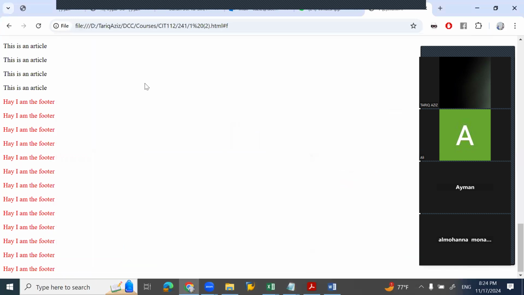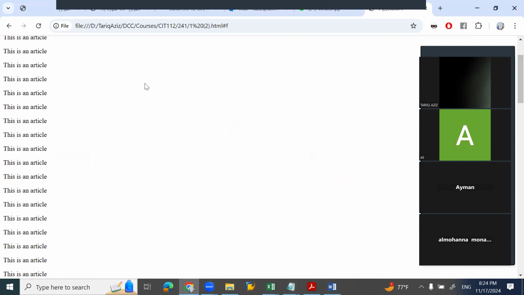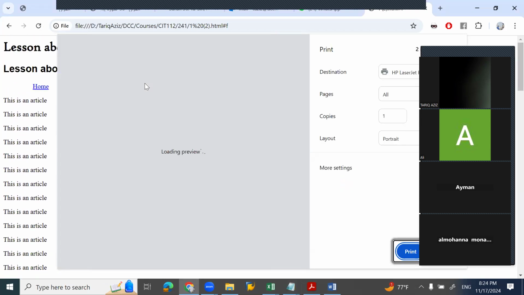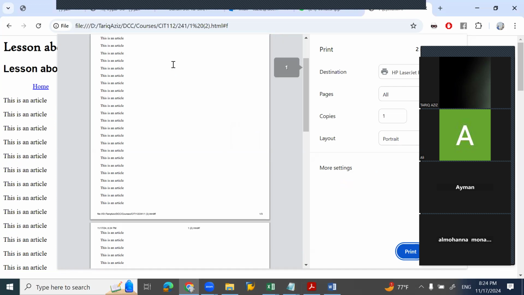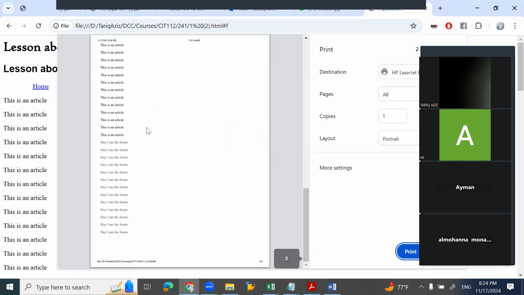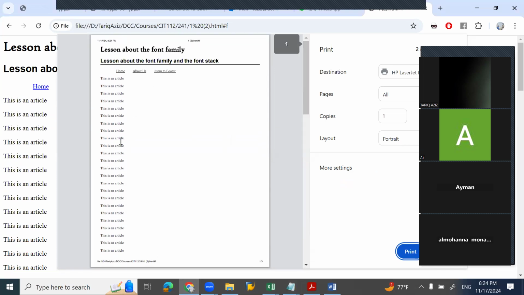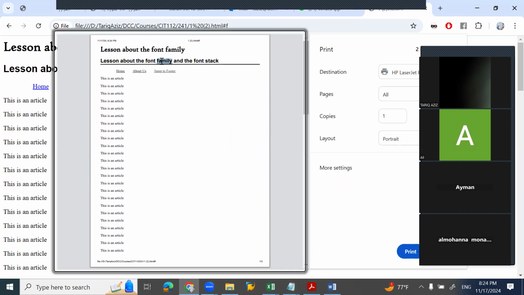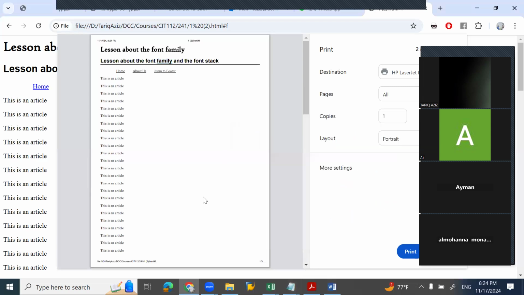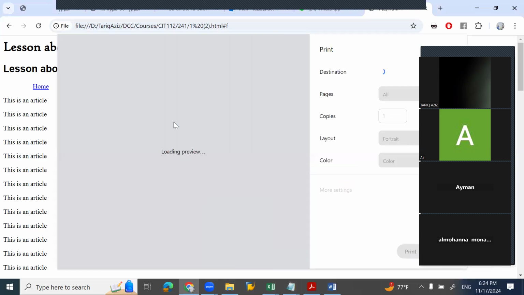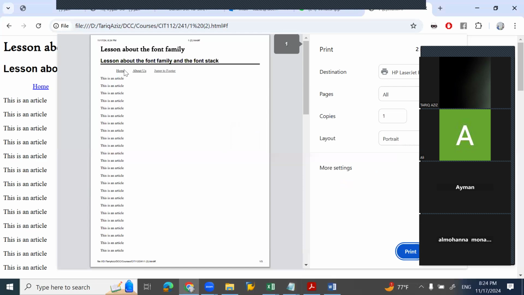So it will refresh the page. And if I print, okay, it's not printing red but we got a border here. It didn't bring the red, but it brought the border. By default, we are getting black as the border color. So by default, we got a border for the H2.